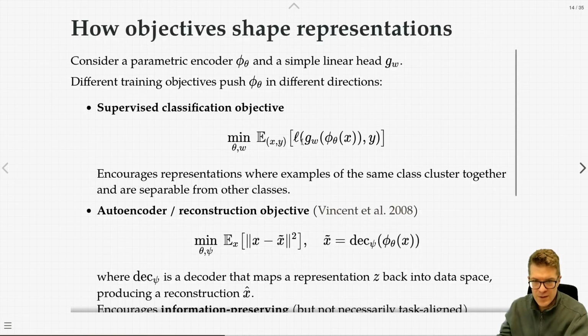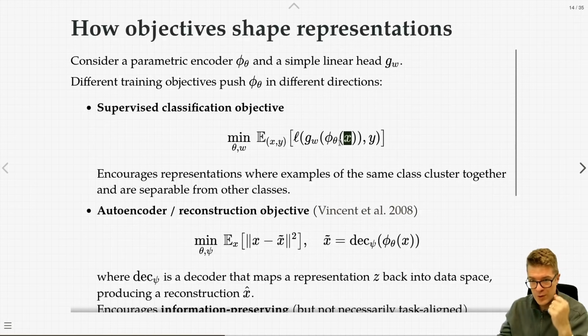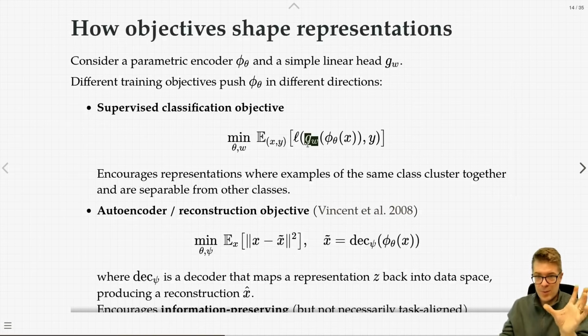We already have the supervised classification objective. We know what that is. That's the loss between the true label and what we predict. And what we predict is just the linear transformation of the parametric encoder of the input. So we take X, pass it through our encoder, which gives us a representation, then pass our representation through our linear head. That will produce a prediction, and we compare that prediction to Y. That's our loss.